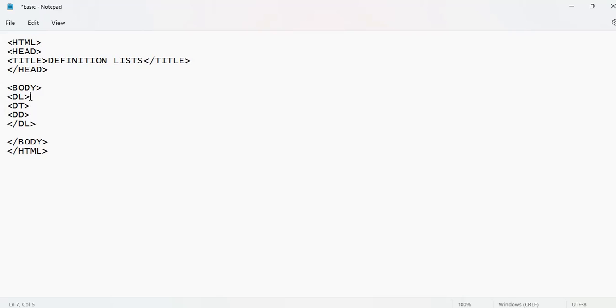So the DL tag you have, then within the DL tag you have the DT tag. Now if I say definition list, so I say keyboard, this is my definition term, and you close the DT tag. Then the definition description for this keyboard is that it is an input device, right? What is the definition of keyboard? It is an input device. So I close the DD tag also like this.